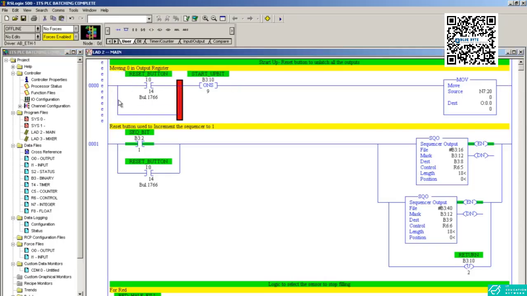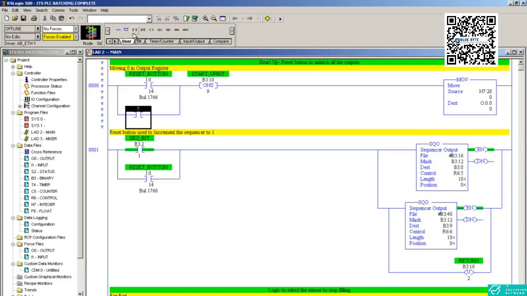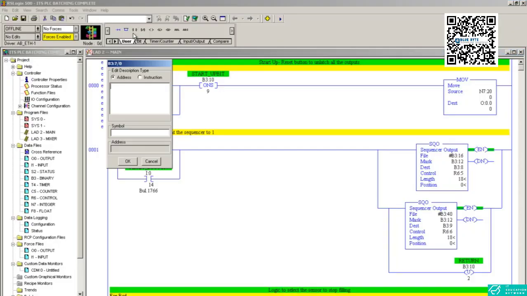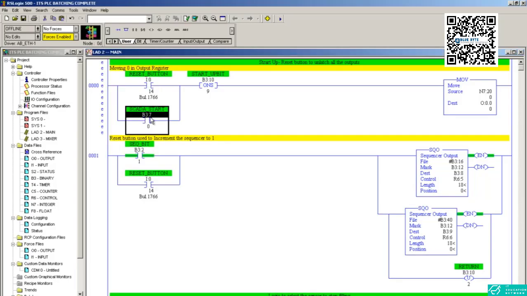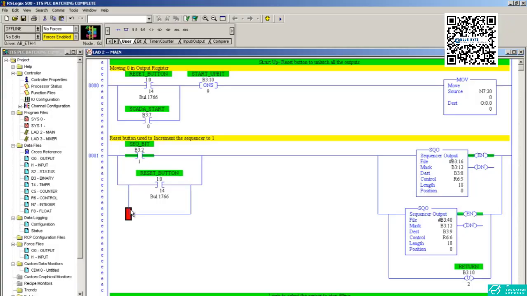For the reset, I'm taking B3:0, but 0 is already used. Let's start from 7:0. I'm taking the series, so I can write SCADA start. This is B3:7/0 for reset. Okay, so this is again a reset, so I have to just copy that here as well. I'll copy it, take a parallel loop and paste it here.